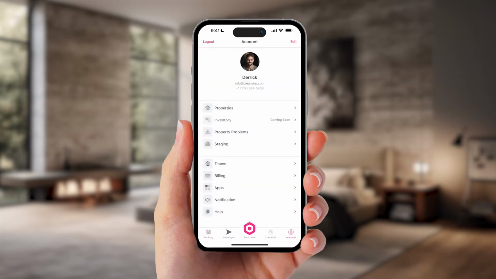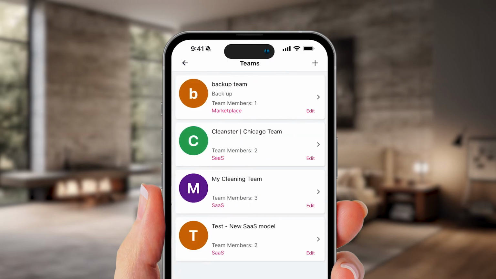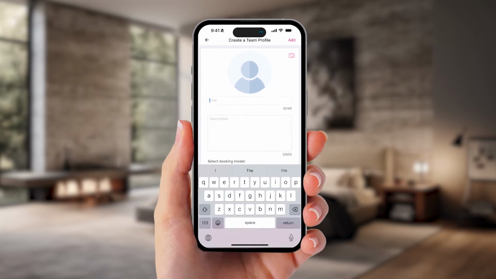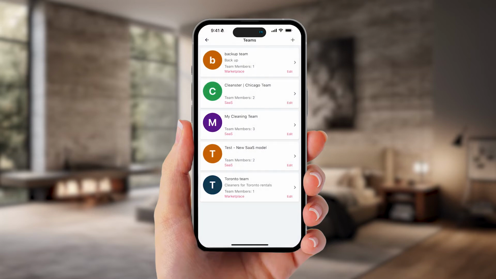Begin by selecting the Account tab. Navigate to the Teams option, where you'll see a list of your current teams. Click the plus icon to create a new team profile. Enter a title and a brief description. Then click Create a Team Profile to save.